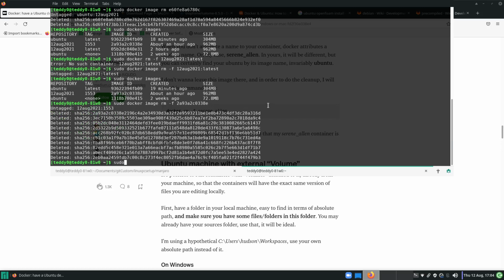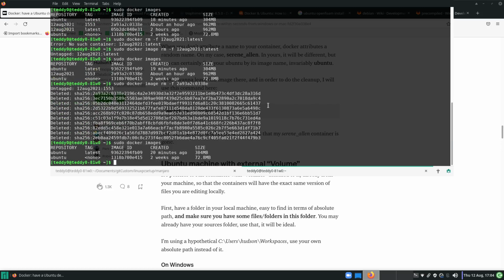Okay, so sudo docker images. So you can see 2 Ubuntus are around now, and we have basically saved ourselves a lot of space. So this is how you manage your Docker images.